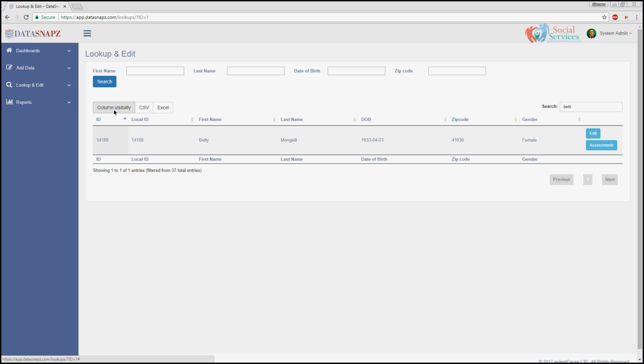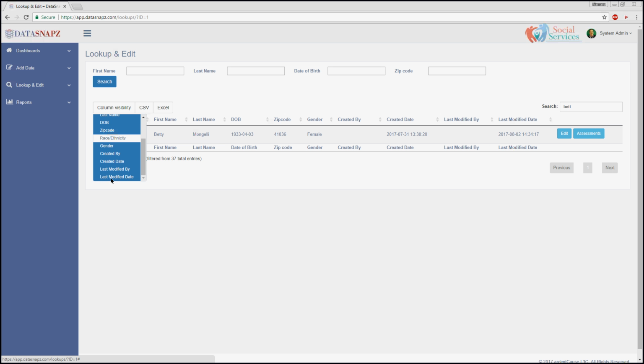You can open this column visibility. This allows you to see more columns. If you want to see who created a record, which of your staff created it, or what date it was created or when it was last modified, you can turn those fields on just by clicking them, and you notice that they show up now on the table here.